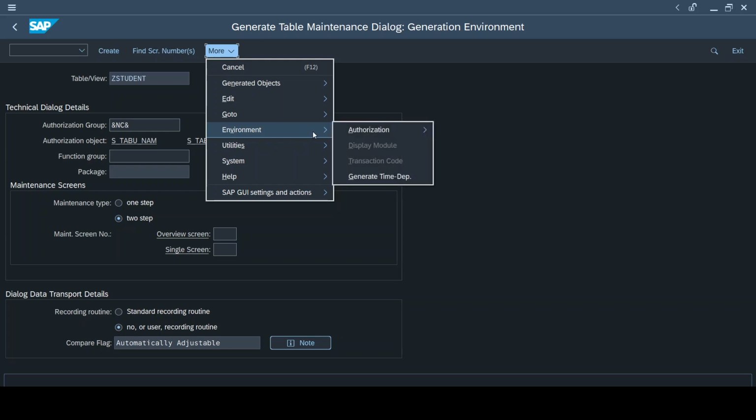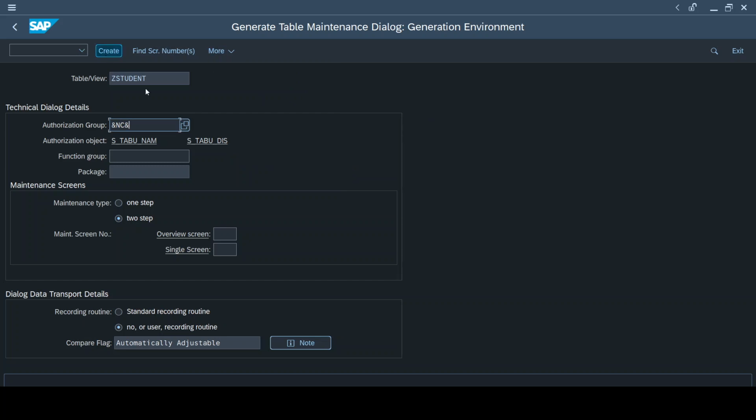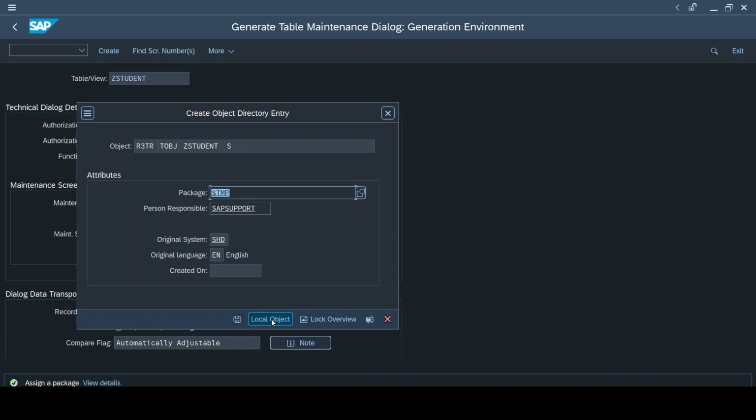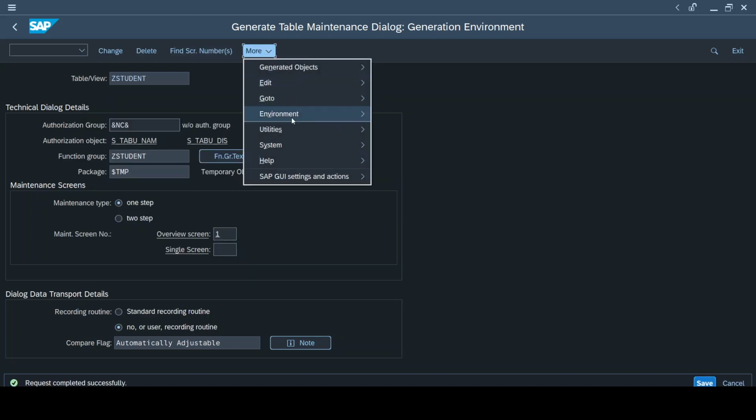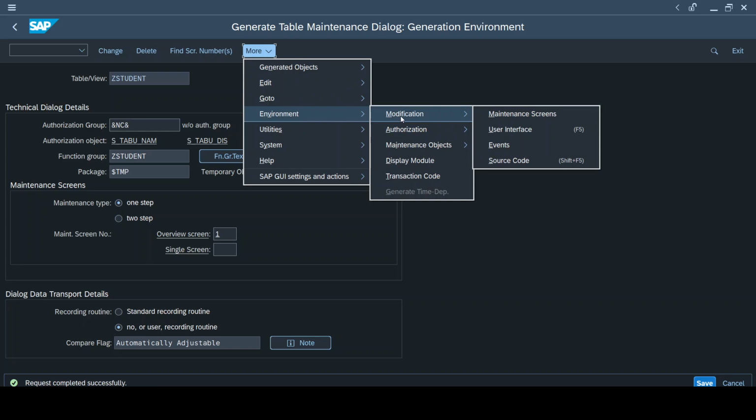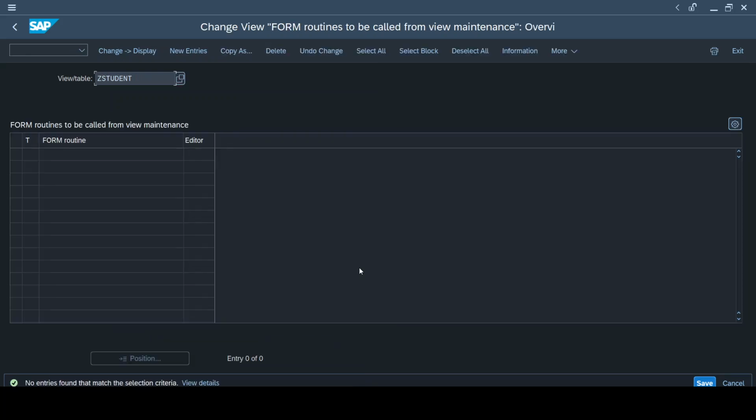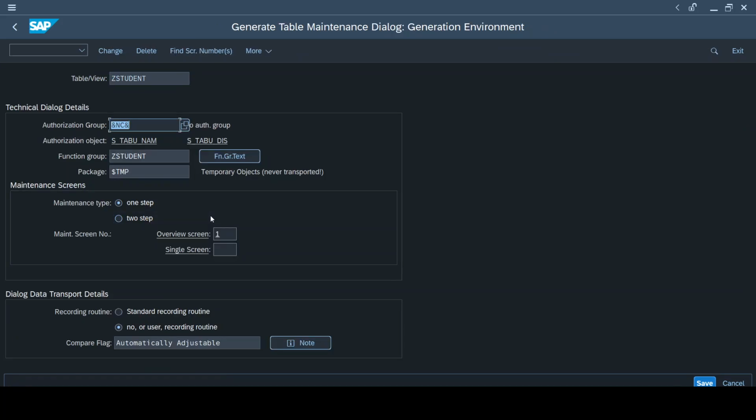Now, without the object, if you go here, you can't even create the events there. You see here in environment, you don't even have this option for displaying the events. Correct. So only when you generate the table maintenance generator, for example, if I generate the table maintenance generator, I will give the function group here and then I will create it. Only after creating the table maintenance generator, you will even have the option for maintaining the TMG event. Now, if I go to environment, I will have a new option called modification, and then I will have events. Without creating the table maintenance generator, I will not even have access to the events. That's the point I'm trying to convey.